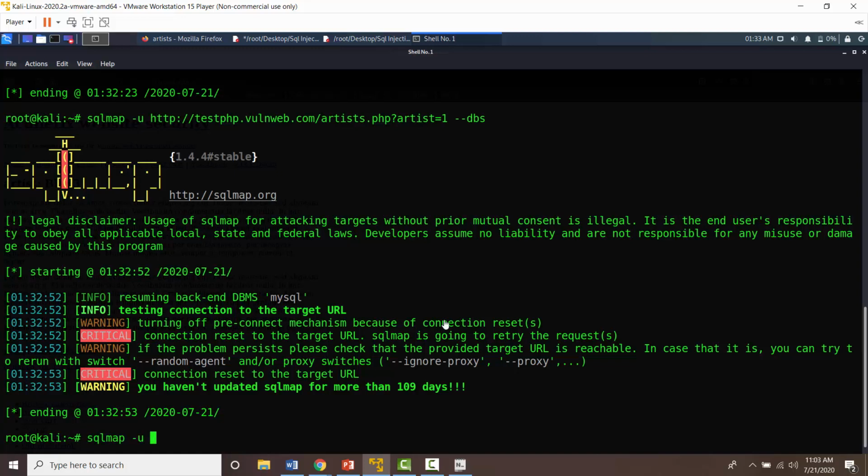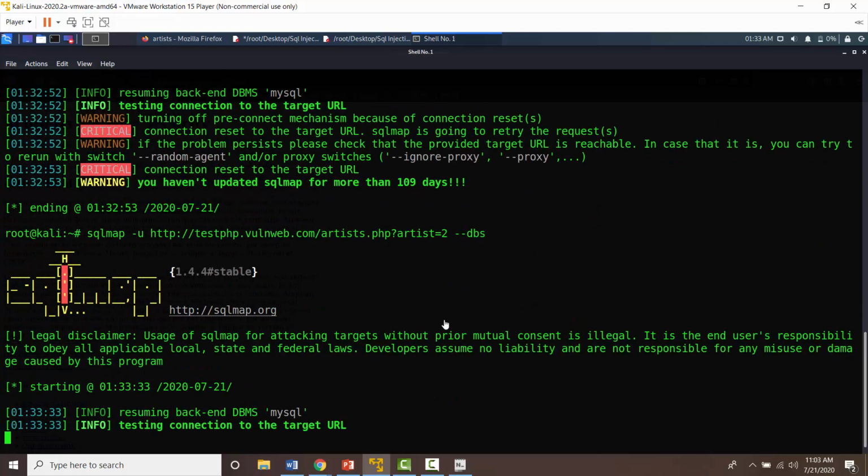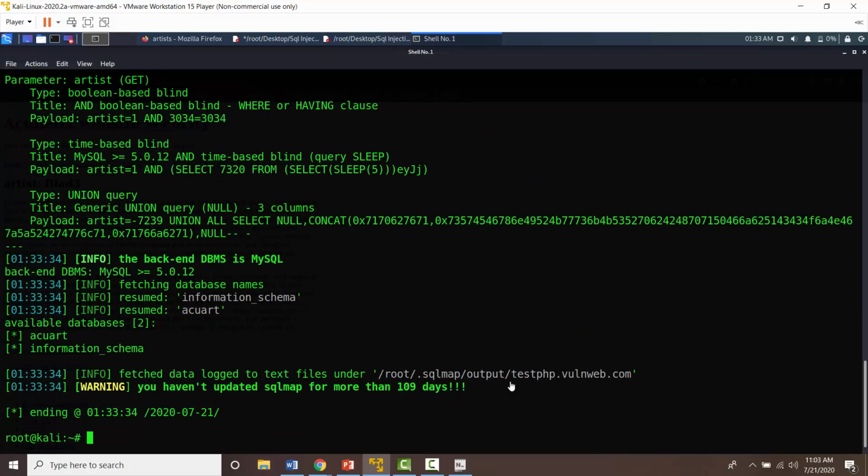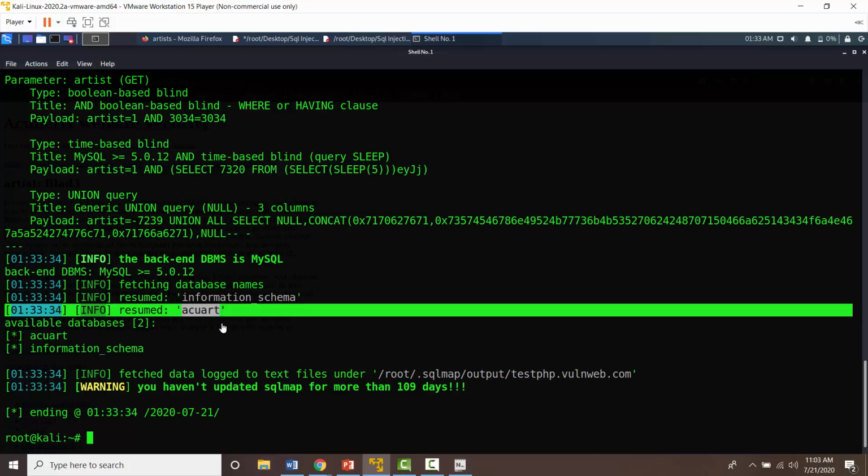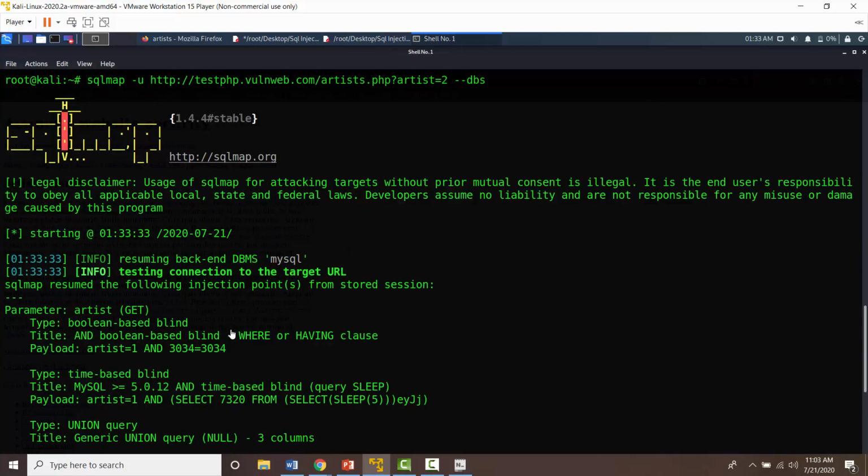sqlmap -u, --dbs. As you can see, we got the details. That particular web page was lagging, that's why. Okay, so we got the details, which means we got the database name, which is AQArt in this particular website. What actually happened?